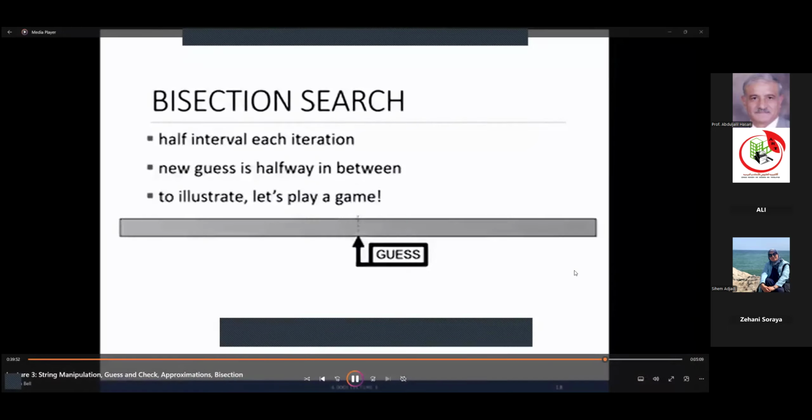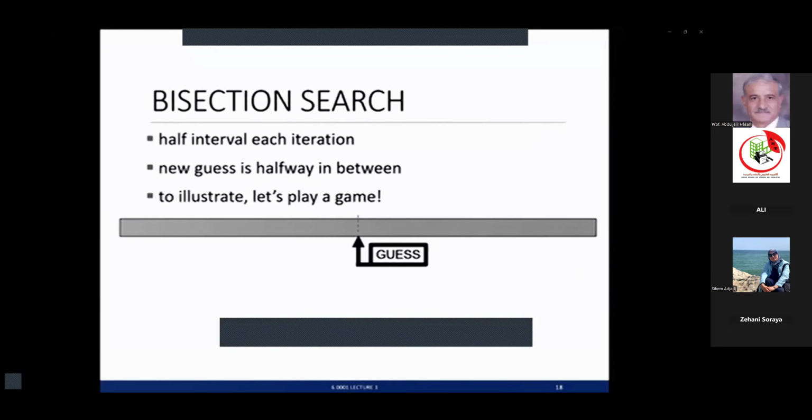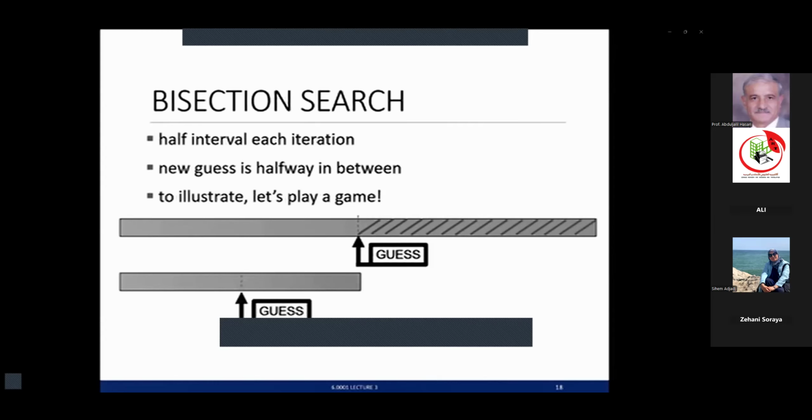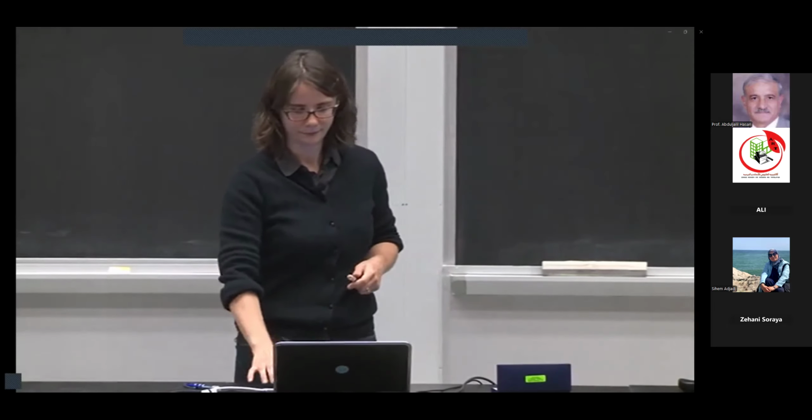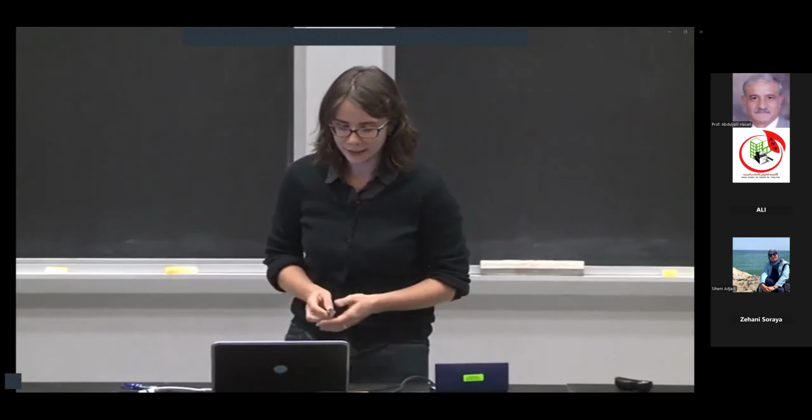So we have our original search space. We're going to choose a guess halfway, eliminate half of the guesses. Then we're going to look in the remaining interval, eliminate half the guesses, and so on and so on. Okay, so then this is the code for bisection search.